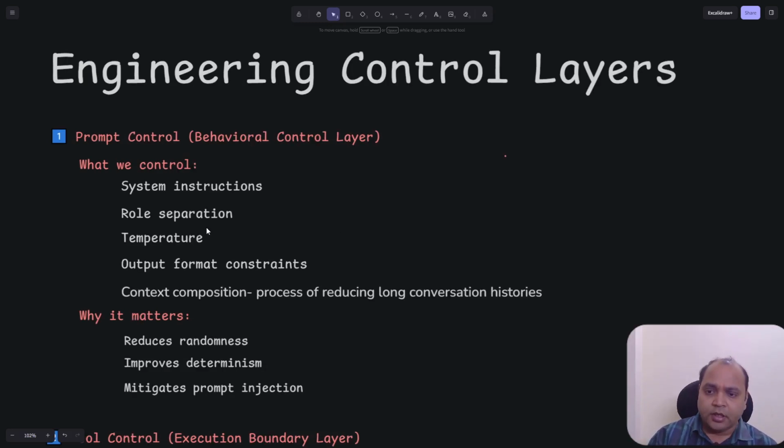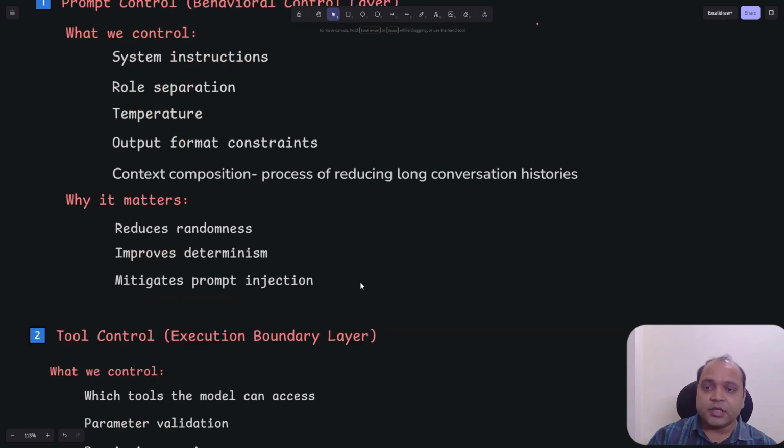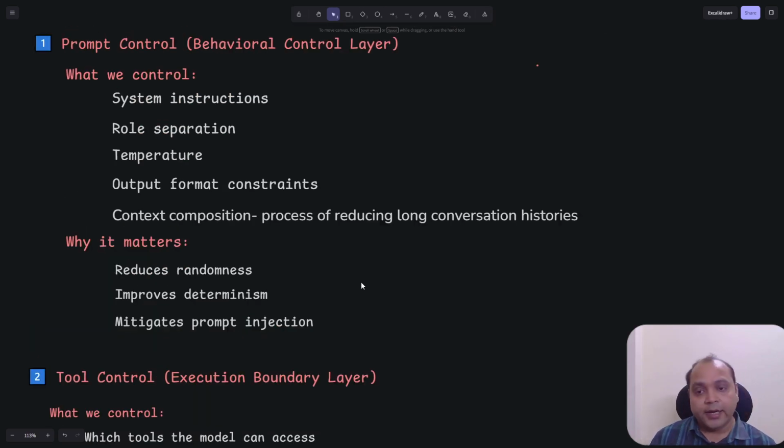It matters because it reduces randomness. The LLM doesn't know about it. As you provide instructions, hey, you need to follow this route, it will start following that route, your guidelines, and generate output based on the information you gave inside the system instructions. It improves determinism definitely, because now it's as per your business, and it mitigates prompt injection. If you follow these, you definitely mitigate prompt injections. Wrong prompts will not happen.